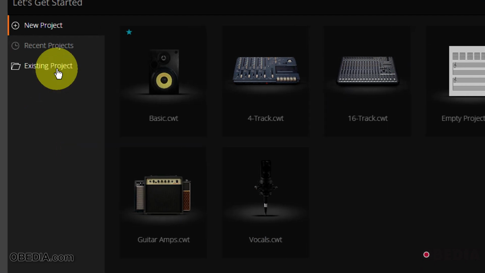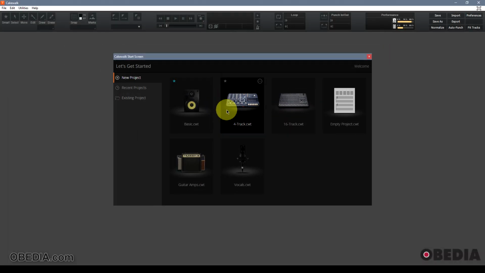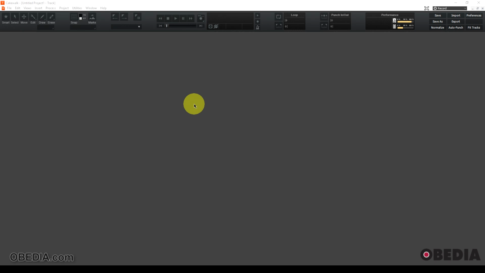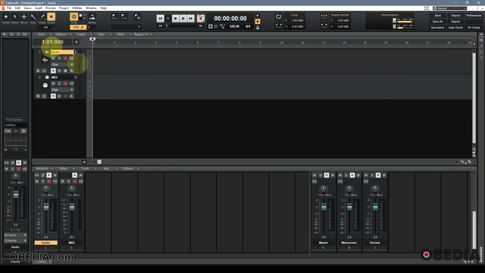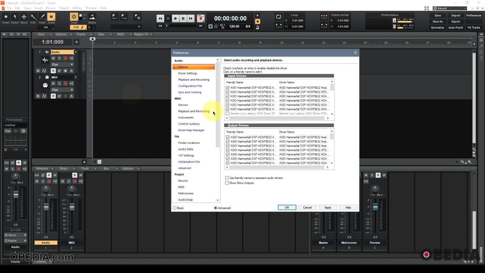I also have the option to open an existing project, and that'll open an existing project on my hard drive. I'm going to click on the basic template and go ahead and open that up. First of all, I'm going to show you what you need to do to set up Cakewalk, and that starts off with clicking on the Edit menu and selecting Preferences.